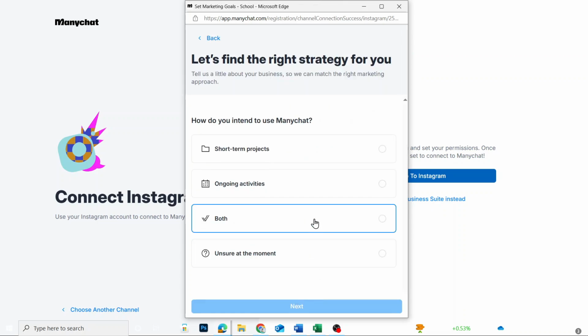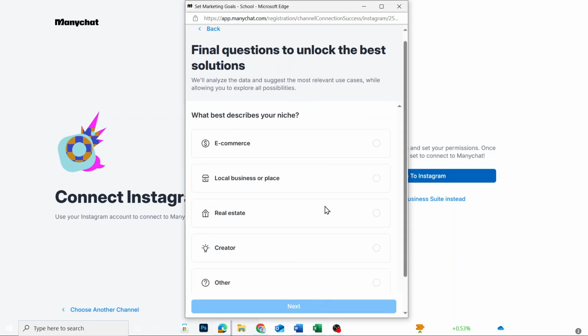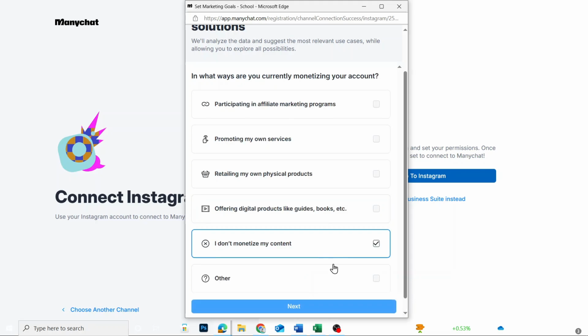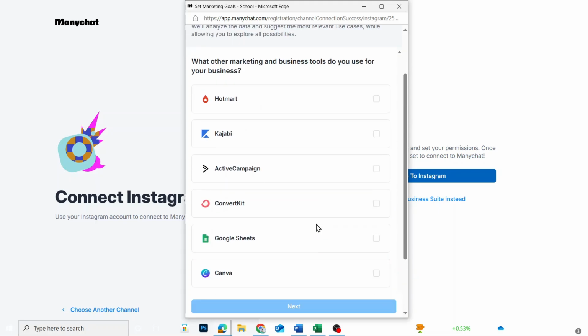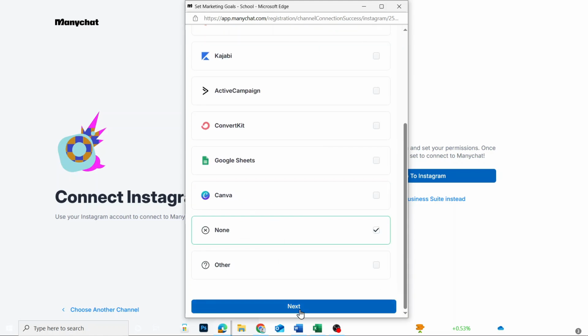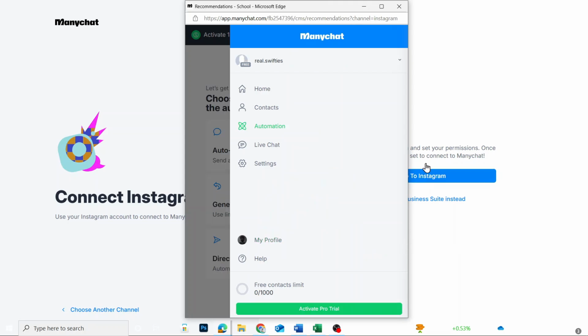Next, it asks me to select a strategy that best describes my interest in using ManyChat. I'll choose the one that fits my needs. Then it asks what other marketing and business tools I use. I'll select None for now and click Next. And that's it. I'm now redirected to the ManyChat dashboard.